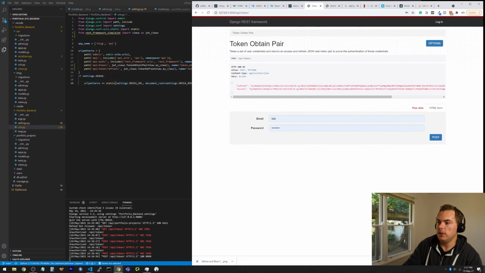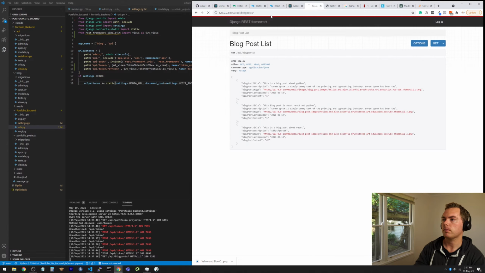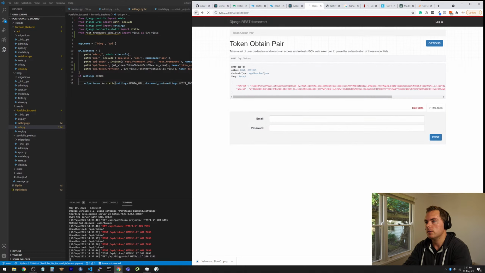So we have our refresh and access token. We shall use this to make requests to our beautiful API, which we can still make requests from here, but I think we can only view it, but we can't make changes to it. I'm pretty sure. Let's have a look.